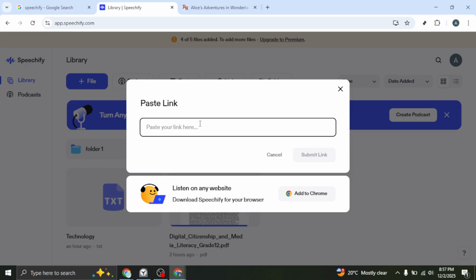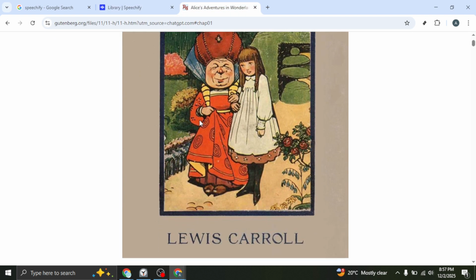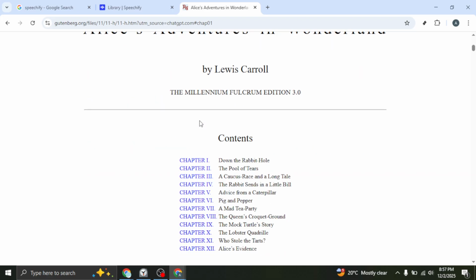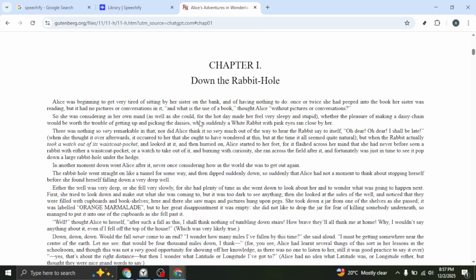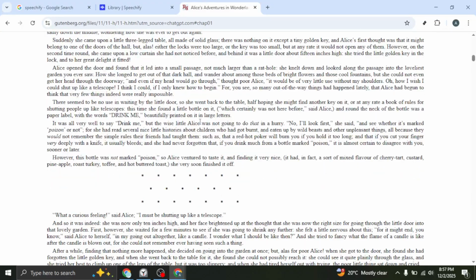Now, in a new tab, open the source website that has the content you want to listen to. This could be a news article, a long blog, or a helpful guide. Make sure the page is publicly accessible, since paywalled or private pages may not import correctly.